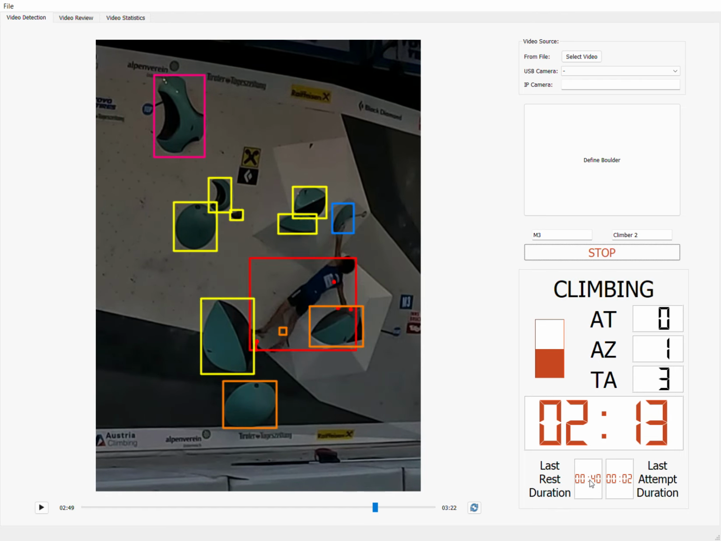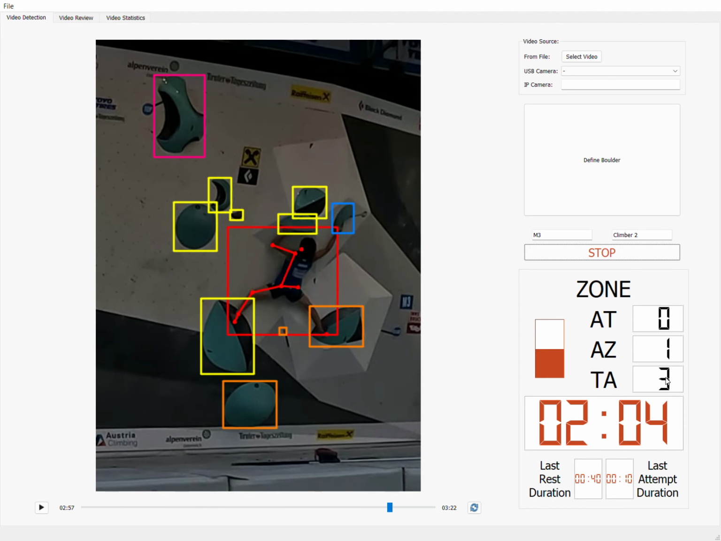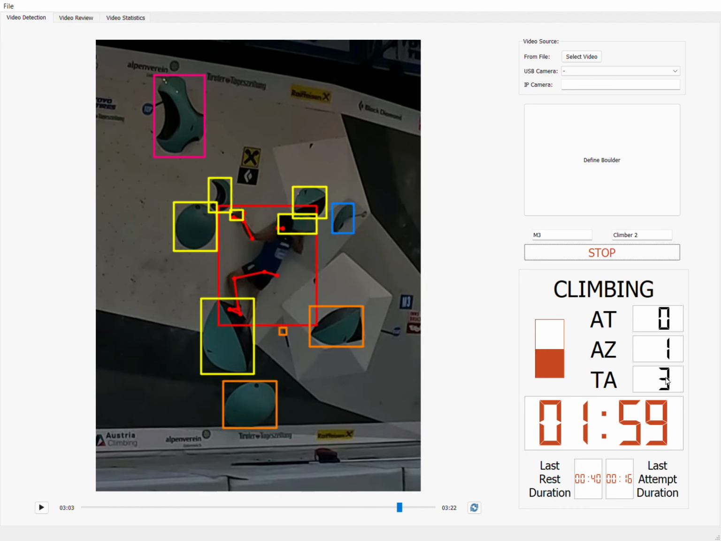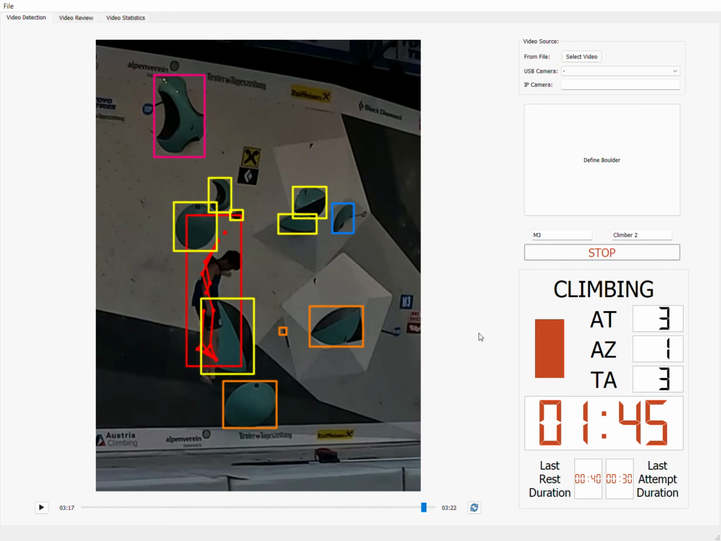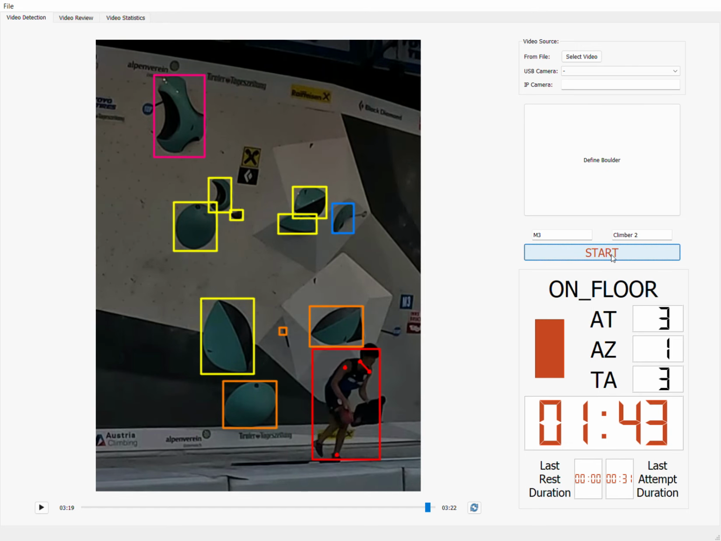So it's starting a new attempt. It increased to 3, the total number of attempts. And I believe we will get the top very soon. And there it is. So now again we can either stop or wait for the timer to run out. Okay, so now we got top on the third attempt, zone on the first, with a total of 3 attempts.